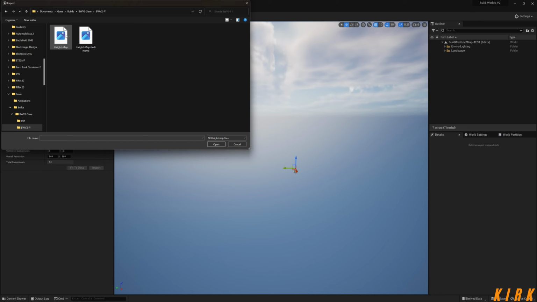I would highly recommend finding where your Heightmap is. If you're unsure, you would have to open Gaea again and go to where you saved it and find it, copy the address and put it into your file browser here. But I'm just going to go ahead and hit Heightmap, click open.